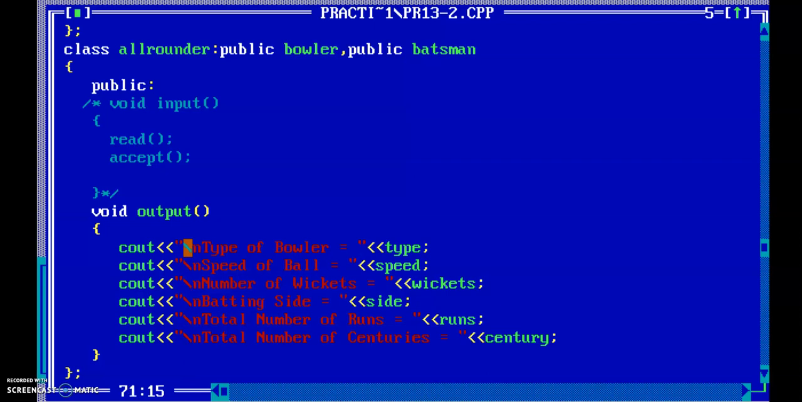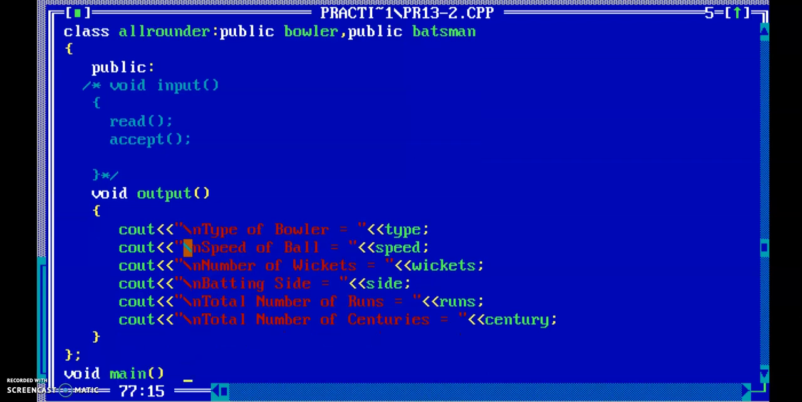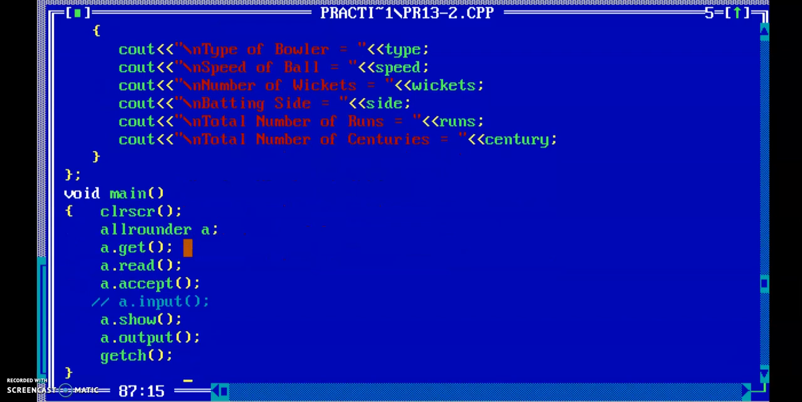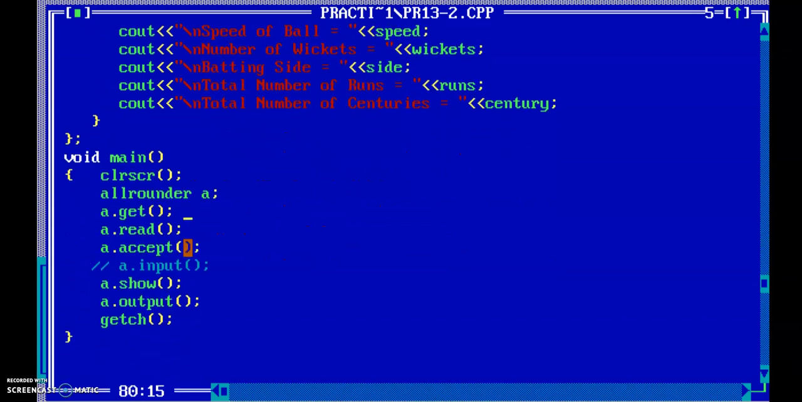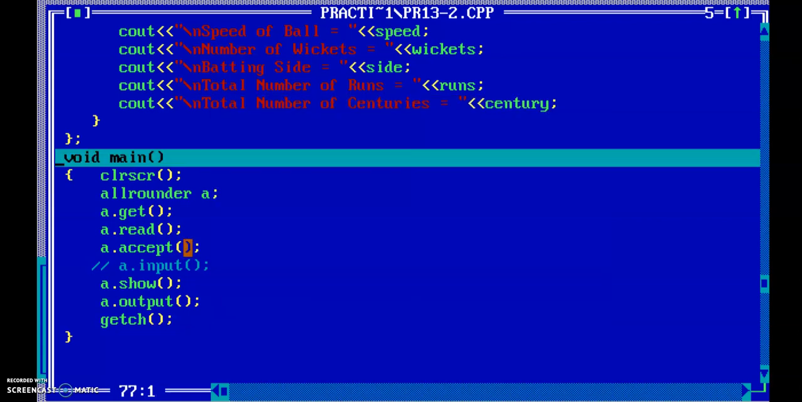After that, here I display the details of the bowler. Now in void main I created the object of the last derived class, that is the all rounder class. Check here, and then we call all the functions of the base class and derived class. Check the execution.